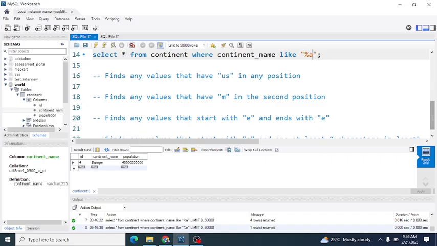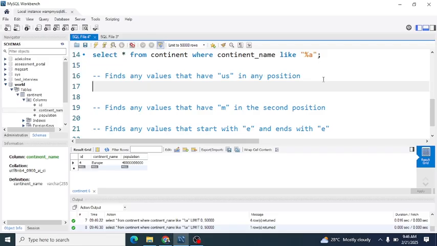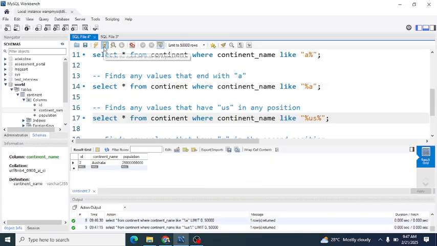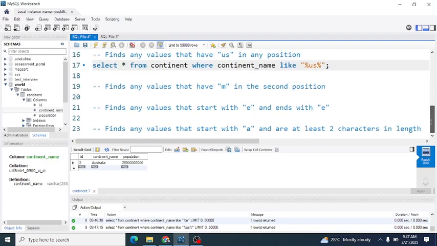Find any value that has US in any position. Now this one is no longer the ones that start or the ones that end. This one is anyone that contains. In Excel we say anyone that contains. So I'll copy and paste that same concept there, but I'll make some slight changes. Let me say US. This one means it doesn't start or end, but it contains. So I'll put it in between, so you have it like this. If I run it right now, you see how it's going to be. Australia has US in it. It contains US. Okay, so that is it.